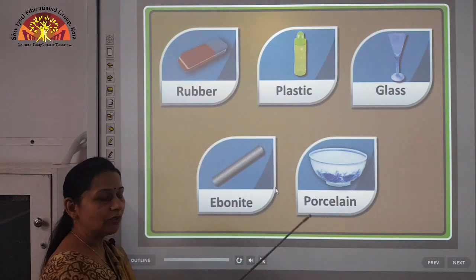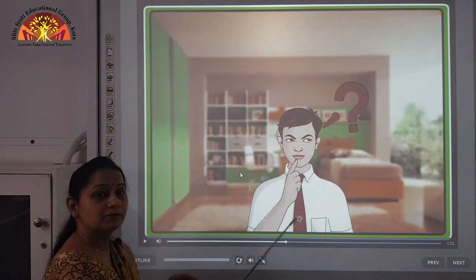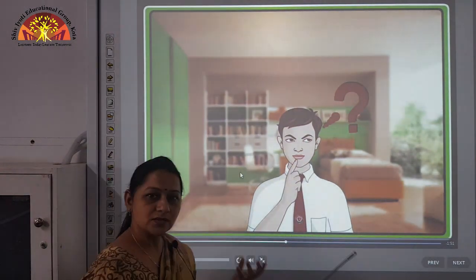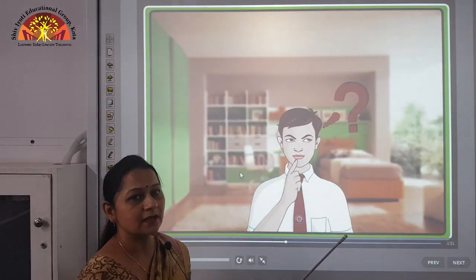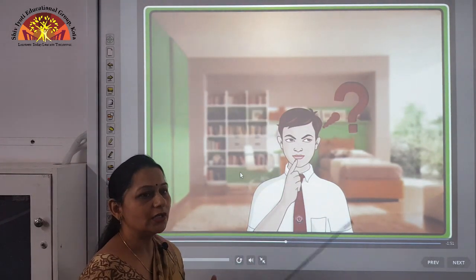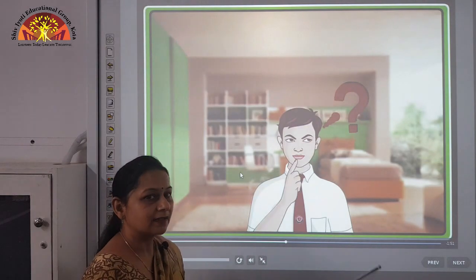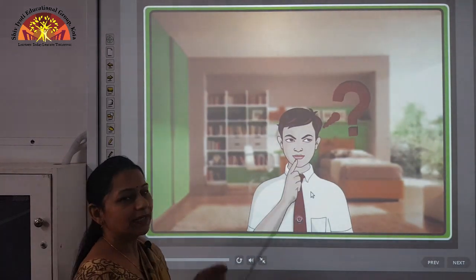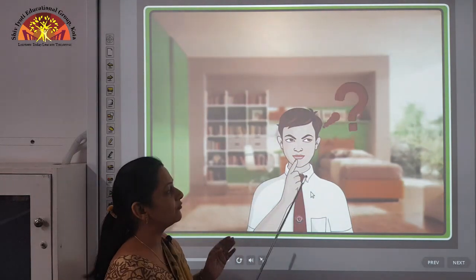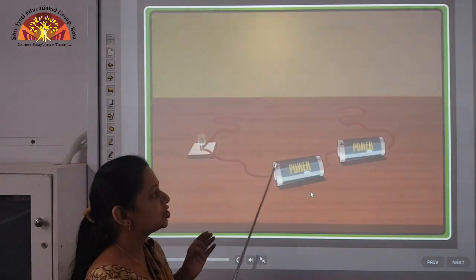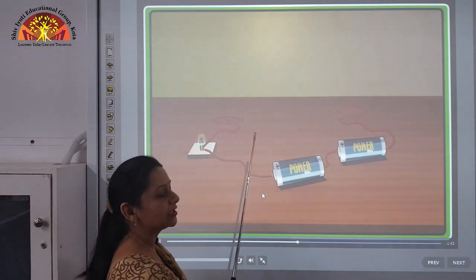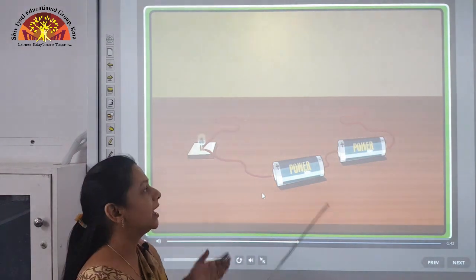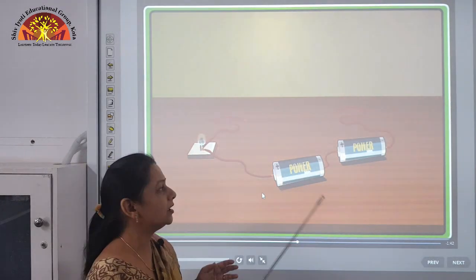But how will you make out whether the material that you are given is an insulator or a conductor? How will you show that it is a conductor or an insulator? Let's do a simple experiment. We are going to perform a simple activity to show whether the material given is an insulator or a conductor.